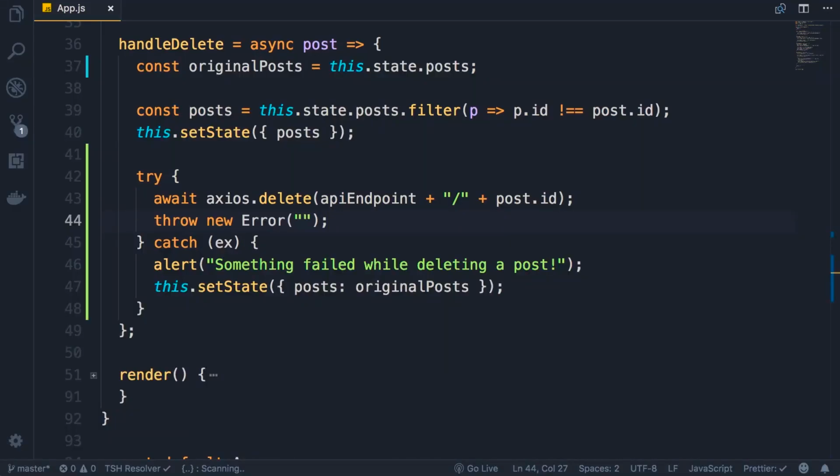So this is how you implement optimistic updates. First, you keep a reference to the original state. Then you update the UI before calling the server, and then wrap the call to the server in a try-catch block. In the catch block, you'll display an error and then update the state to the previous state.